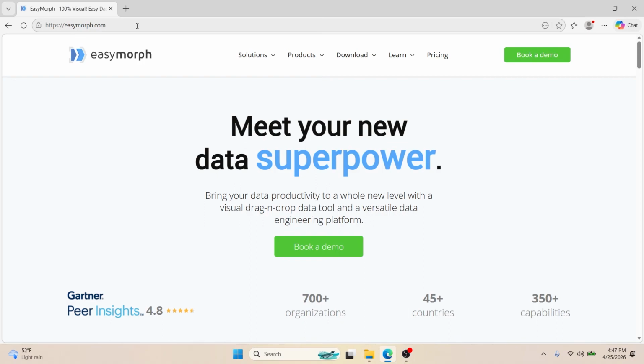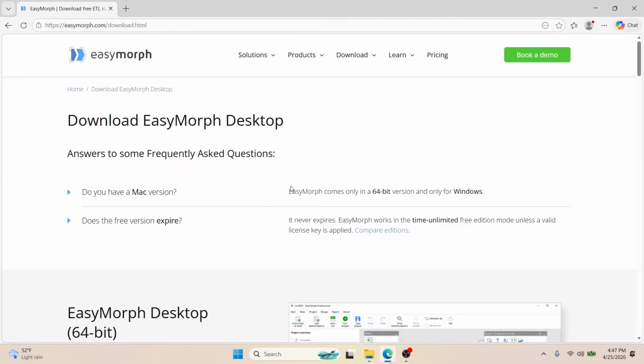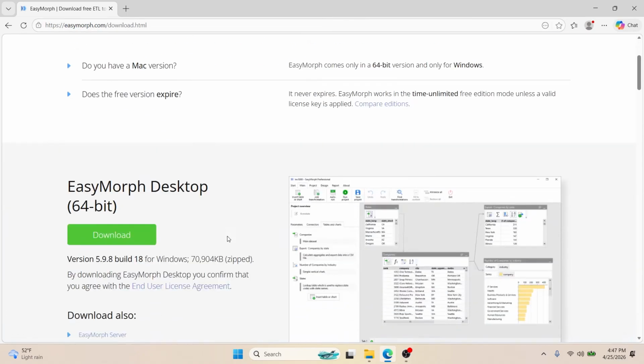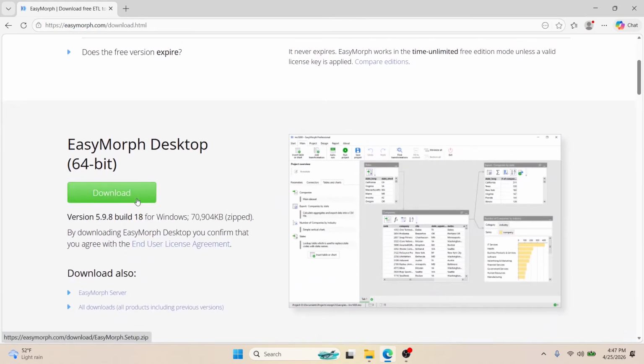EasyMorph is a free desktop application. I will go to easymorph.com, and here it opens the EasyMorph website. And I will click on the download menu at the top and select download EasyMorph. And if I scroll down, you can see the download button.